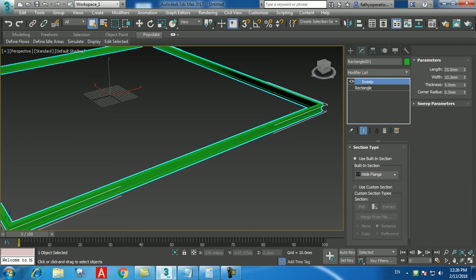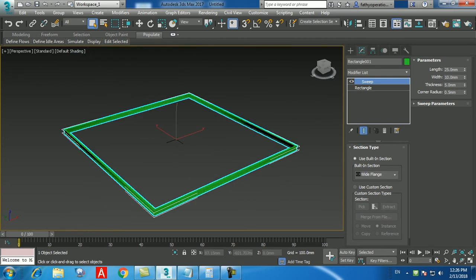You will not find any wide flange 25 mm size because the length of the rectangle is 1000. If you have 6000 by 7000, yes. In 3D Max, you can create anything. I section, wide flange, yeah.